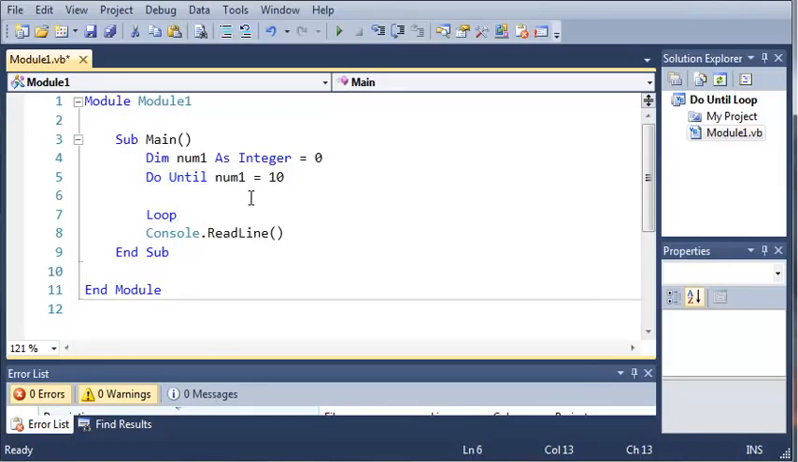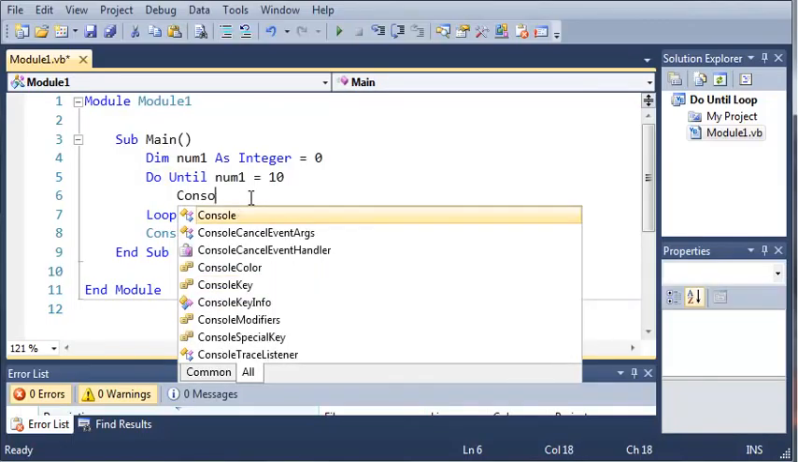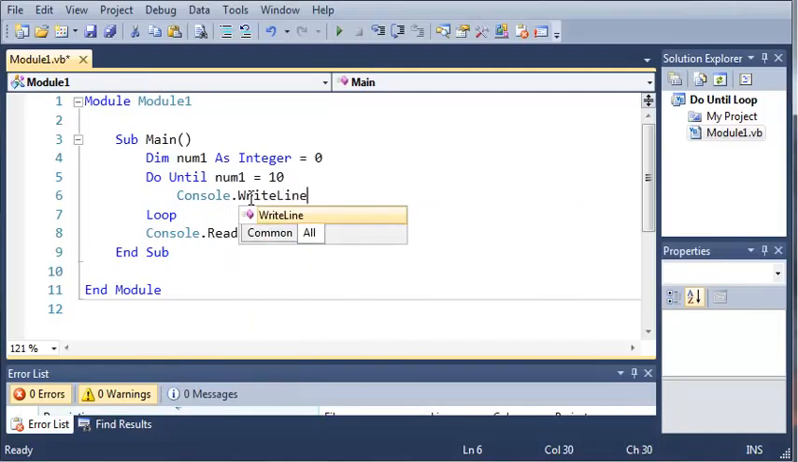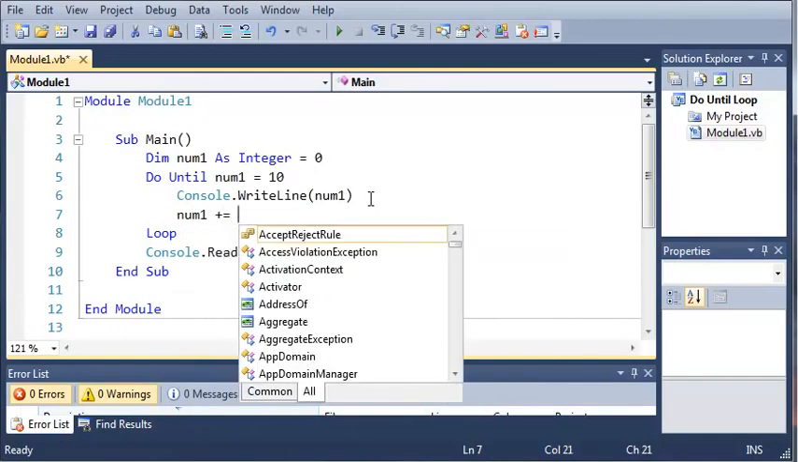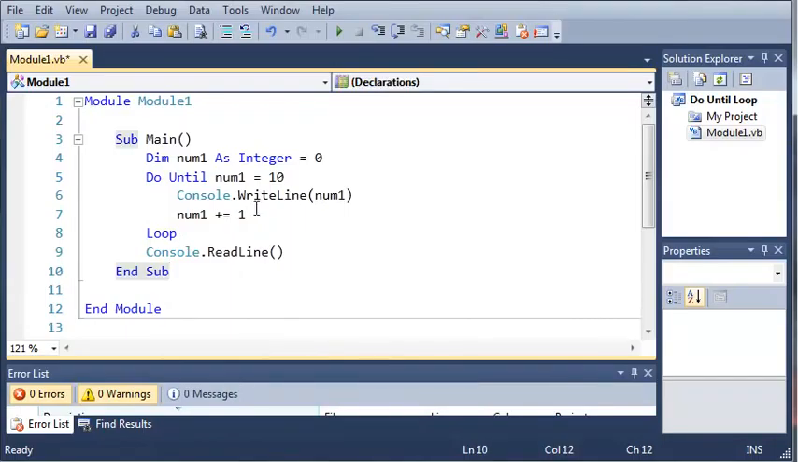Okay, so what do we want to do until num1 is equal to 10? So we'll just write console.writeLine num1. Now, if we run this, then it will print out 0 over and over and over again because we haven't incremented num1. It's always going to be equal to 0. So after console.writeLine num1, we'll just type num1 plus equals 1. So basically this is going to print out num1 and then add 1 to it. It's going to loop until num1 is equal to 10, and it's going to do console.readLine.